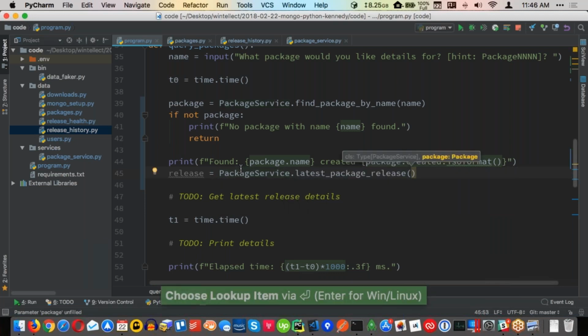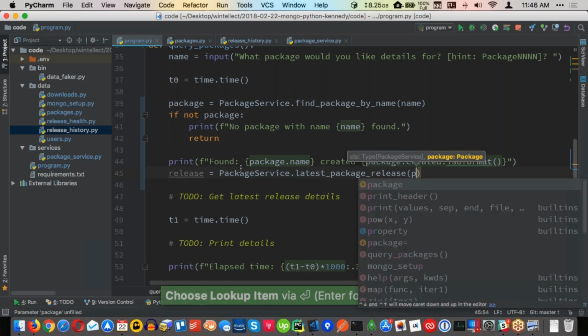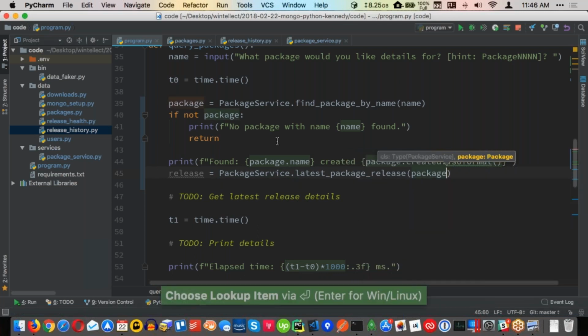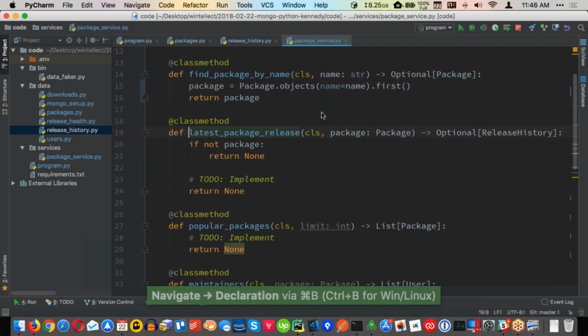That's the one we want. Yes, I think we just want the latest one. We want to give it the package. So this one will let us do some interesting stuff. Let's go see how we might write that function.